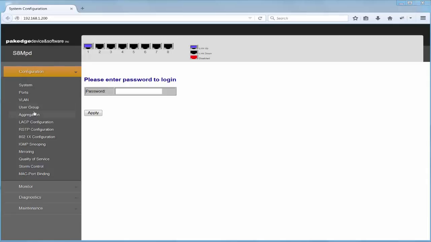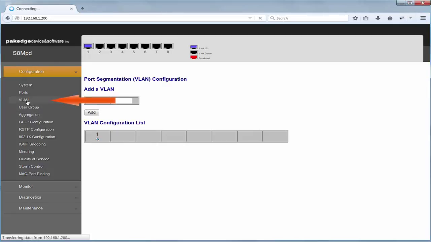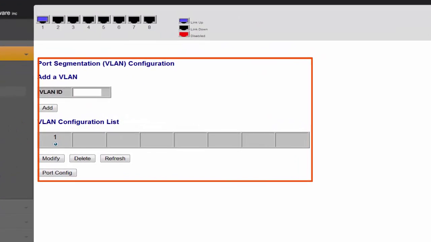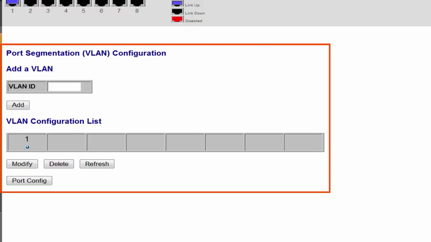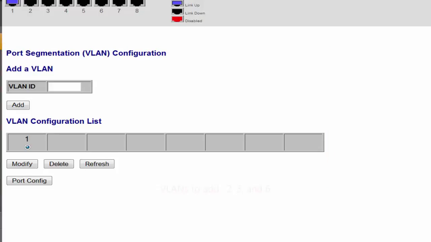So the first thing we want to do is navigate to VLAN from the left-hand menu, and we will immediately be able to view the VLAN configuration list, which displays the existing VLANs configured on the switch. In this case, there's currently only VLAN 1, but I know I will need to add VLANs 2, 3, and 6 because I will be configuring these VLANs on my network. On this page, we are able to add these additional VLANs by typing the VLAN ID number in the box labeled VLAN ID and clicking Add.